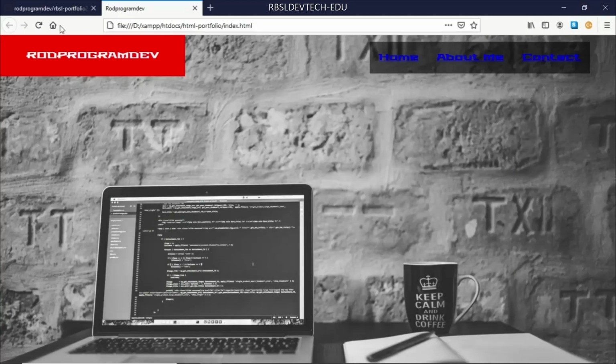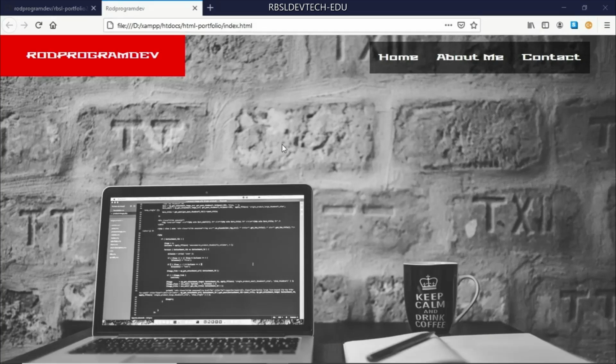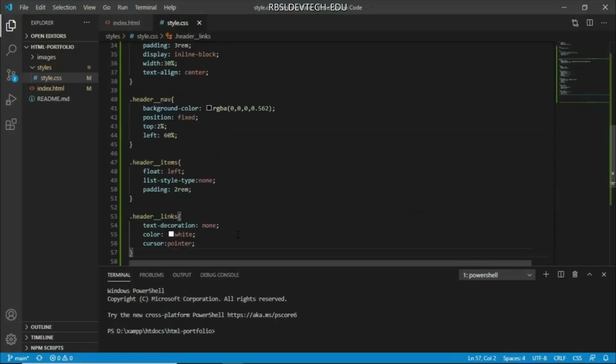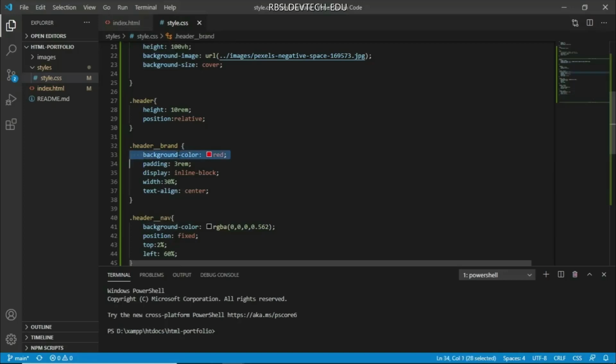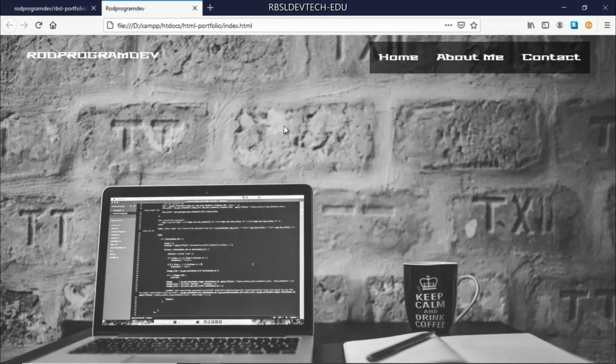Let's go back here and then refresh. And there we go. We now have our header navigation here. And we have our links here in our first section. And we now have our changes for our header section here. Let's go back here and then perhaps let's go and comment this out first. Go back here, refresh, and there we go, right?